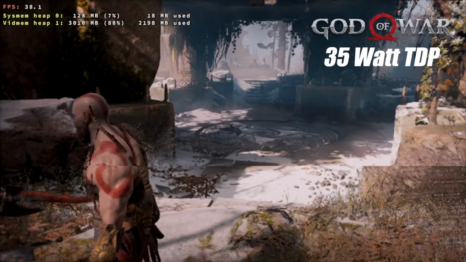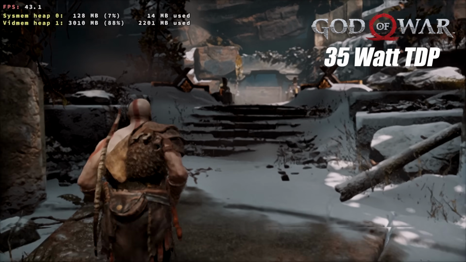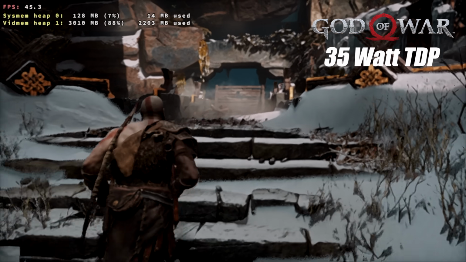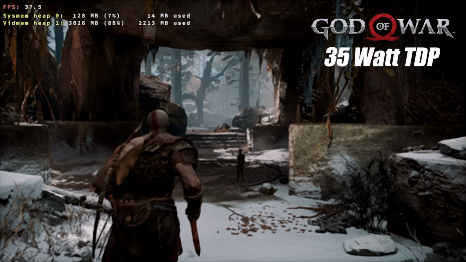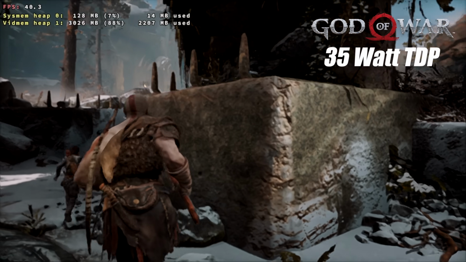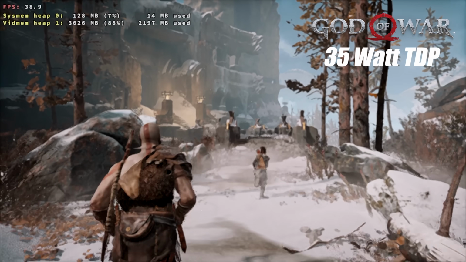When this is set at 25 watts and you stress out the GPU and CPU, it tries to split up the difference between them, and both of them will be way underclocked. So turning this up a bit definitely helps out, especially when it comes to gaming. And yeah, I mean, you could play God of War at 30 FPS on this machine, 720p, low settings.